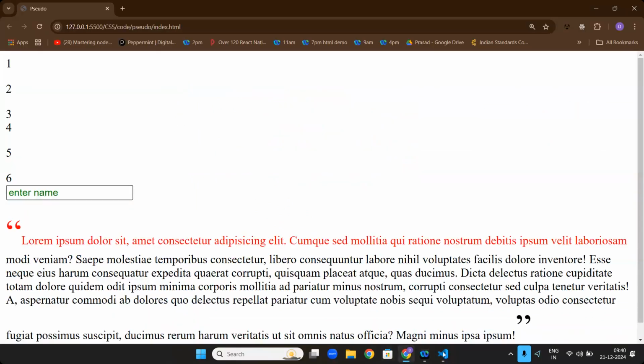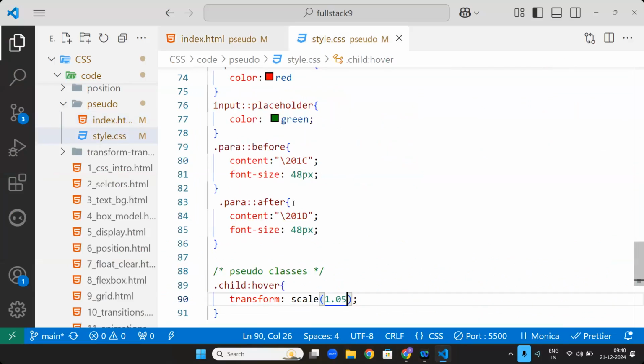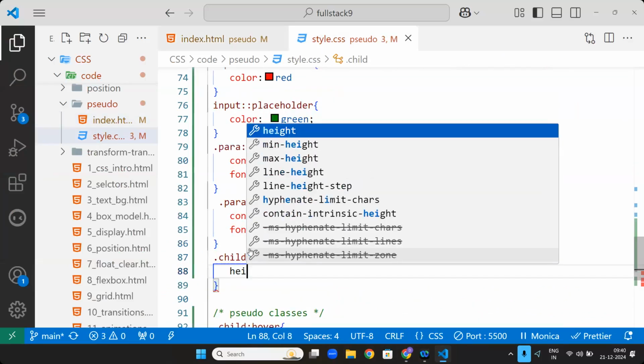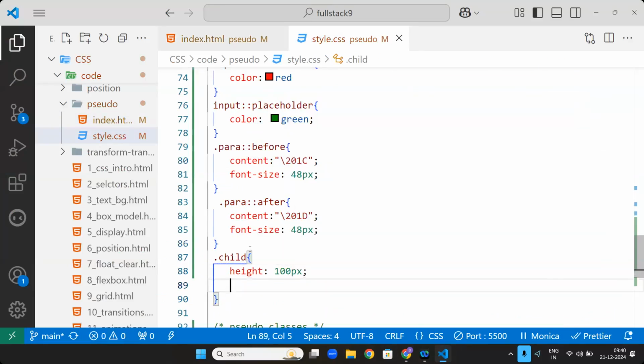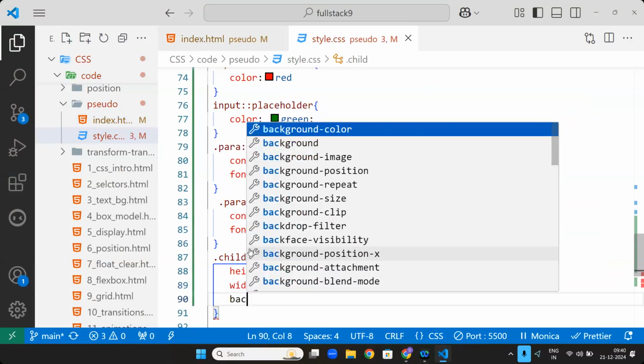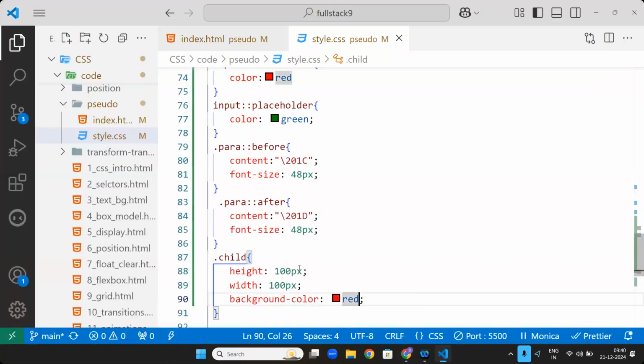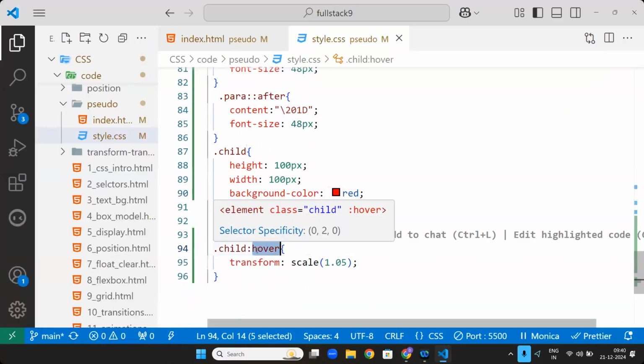Now, parent and child: height 100 pixel, width 100 pixel, background color red. Look, I have height 100 pixel, width 100 pixel. If I go here, whenever I'm hovering, can you see it is zooming now? Same like that website. It is zooming only when you hover it. That is because of this colon hover.